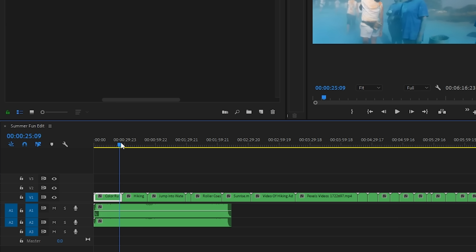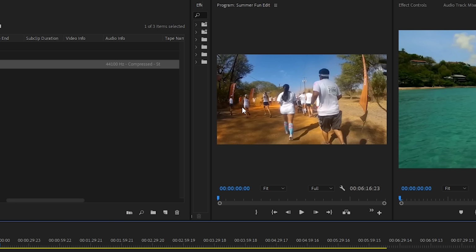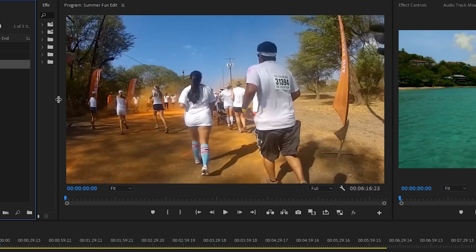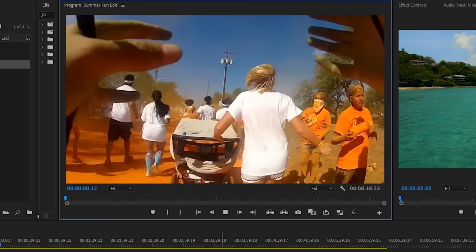And then we'll place our cursor right at the beginning, and then we'll come up here to our program monitor, and we will make it larger. We'll hit play up here. Audio Jungle.